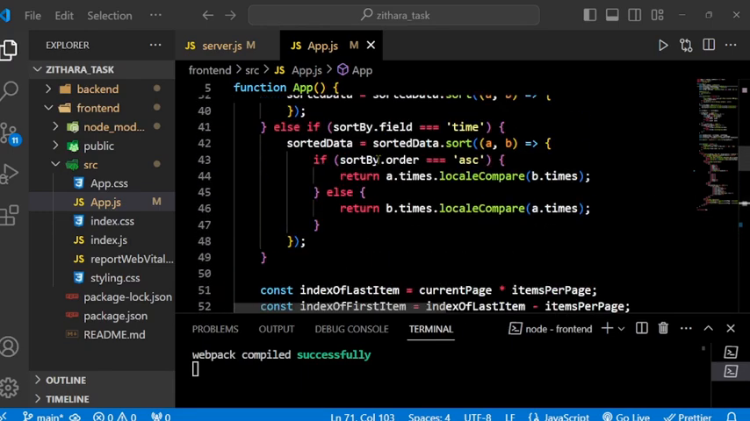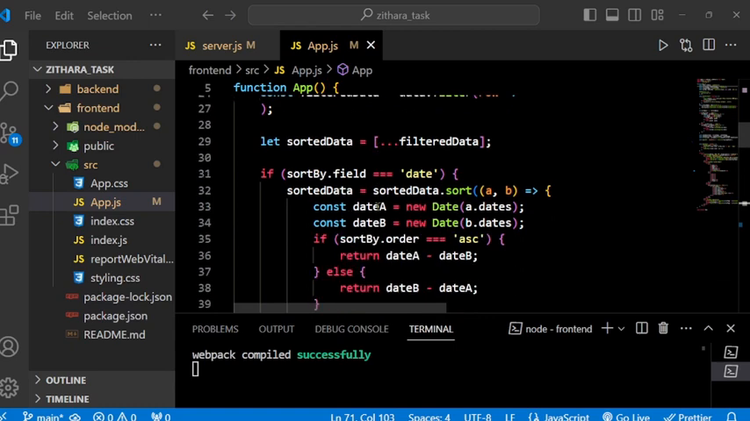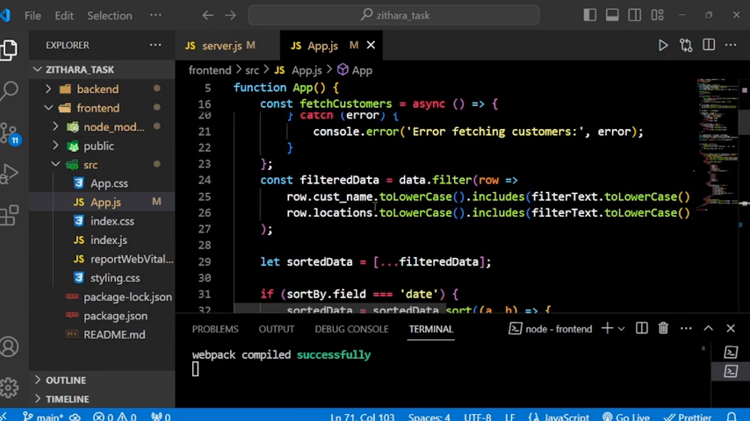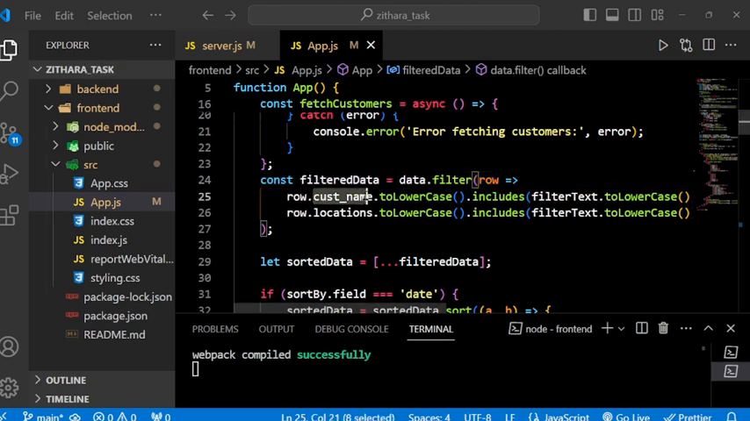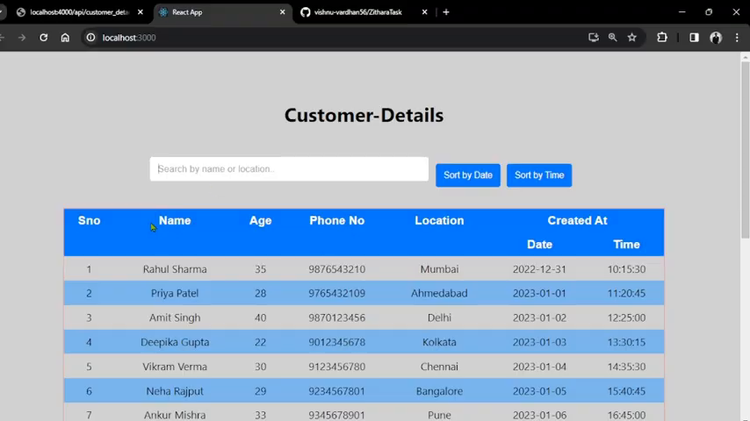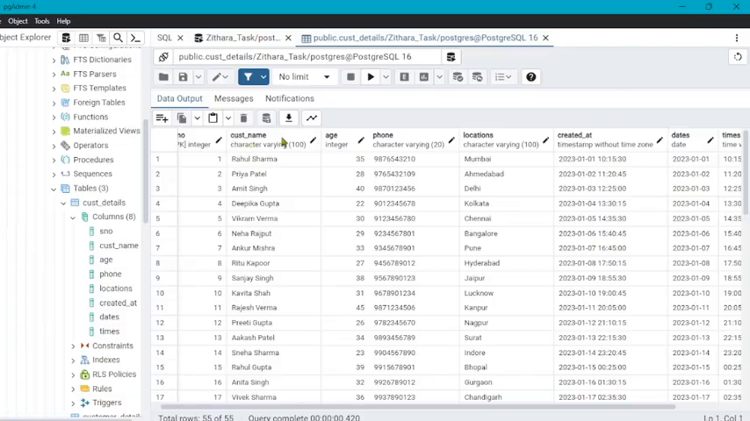Let's jump into how it works, how it stores, and how it filters the data by customer name and location. This is the code for filtering the data. Here I have filtered by row, and in React it goes through every row in a table. Basically, in a row we have a customer name, not a column name. We created the customer name in the database. You can see this is the customer name.